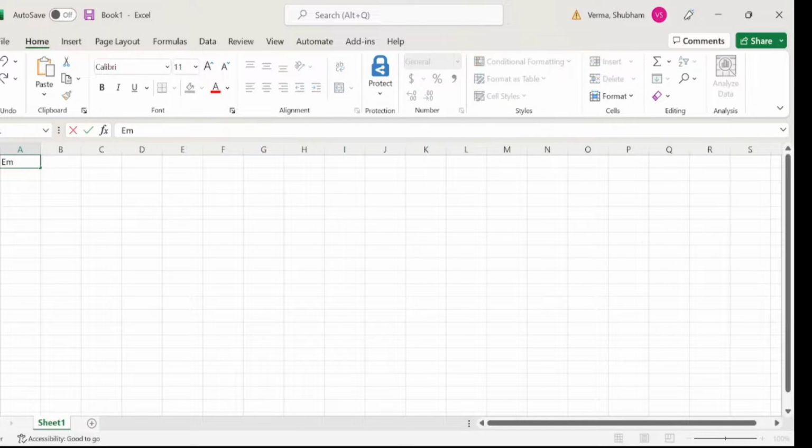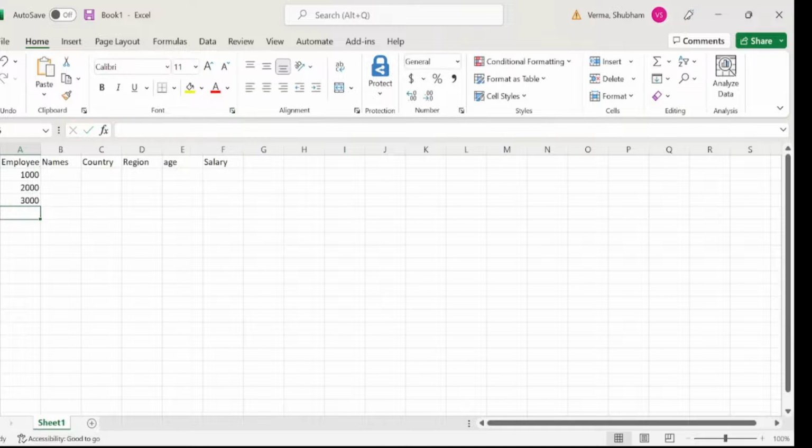My first column name would be employee ID, and the next column name, let's say names. And I'm taking a few more columns: country, region, age, and finally salary. And now I'm adding some entries, let's say 1000, 2000, 3000, 4000 and 5000. So here are my employee IDs.